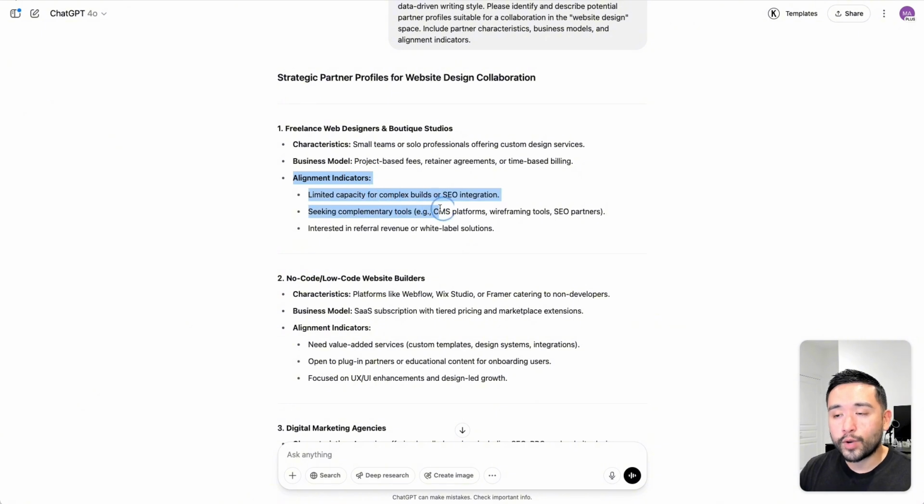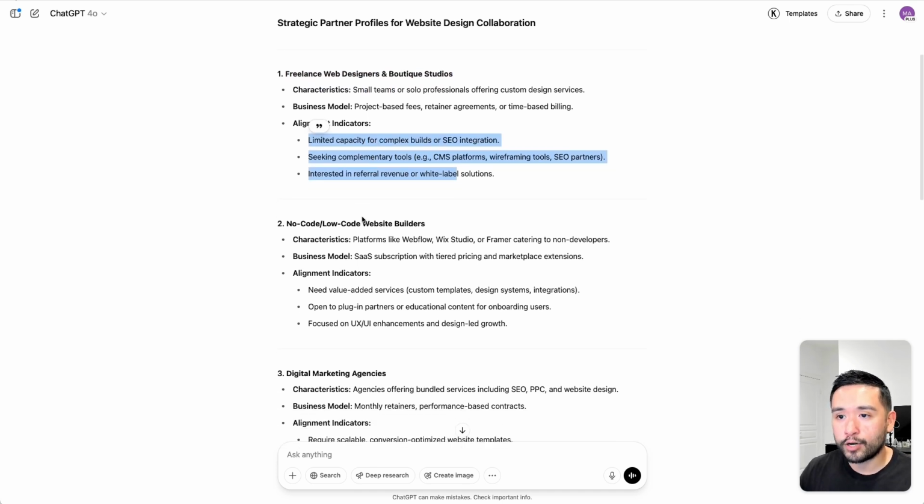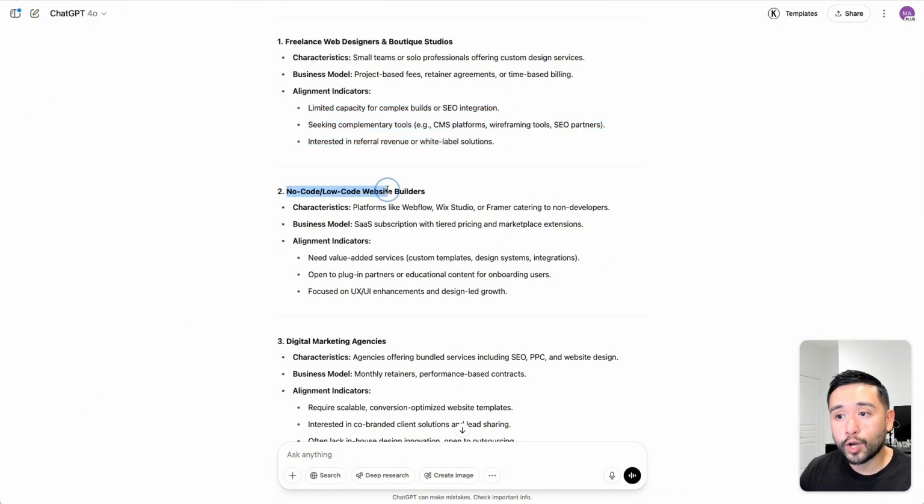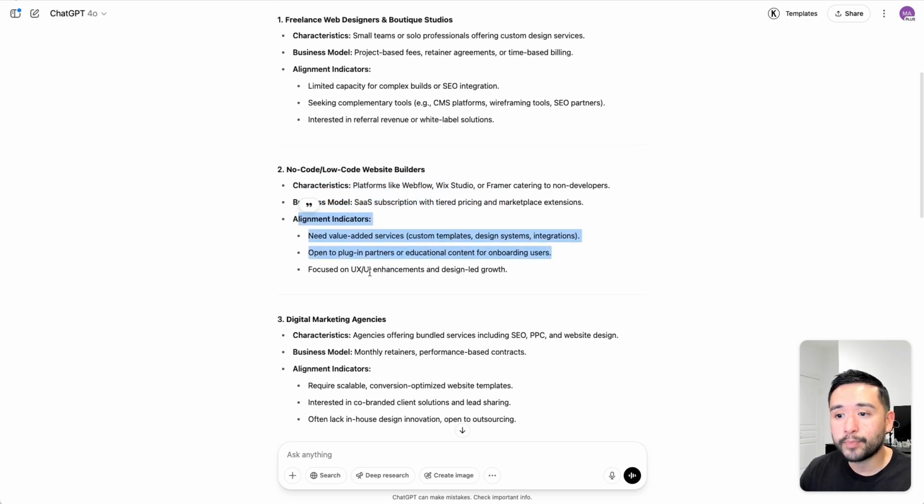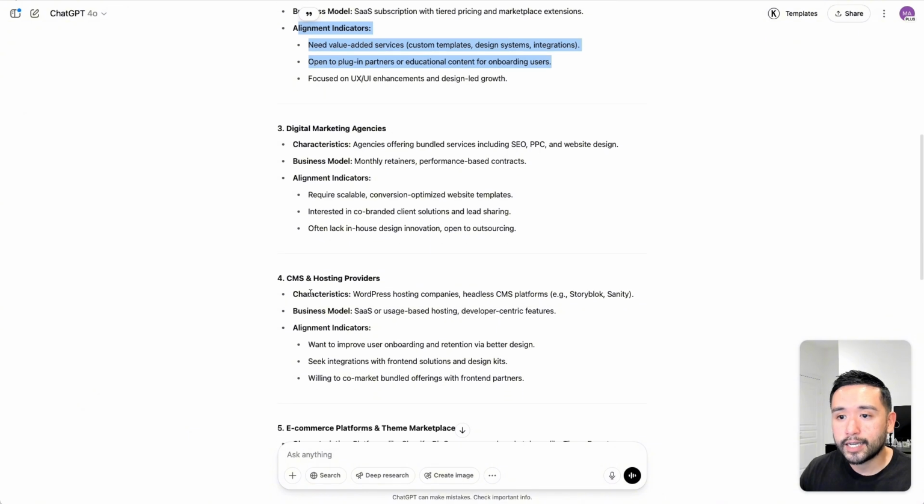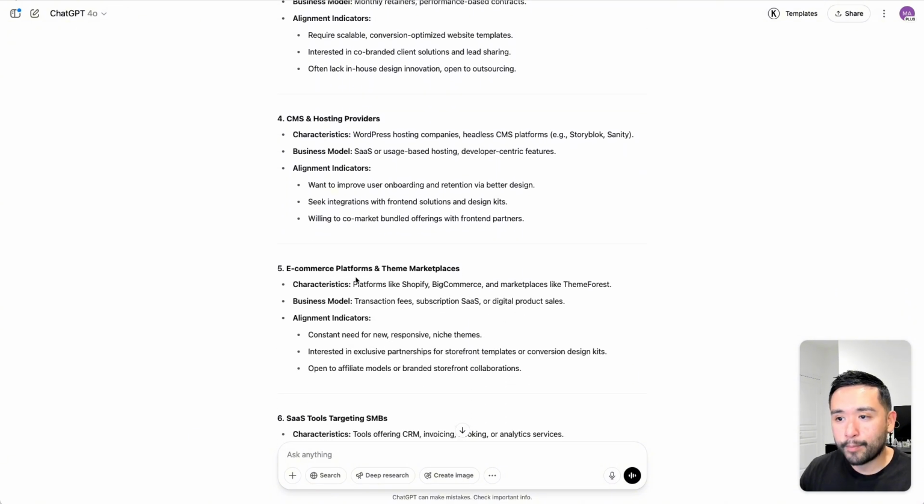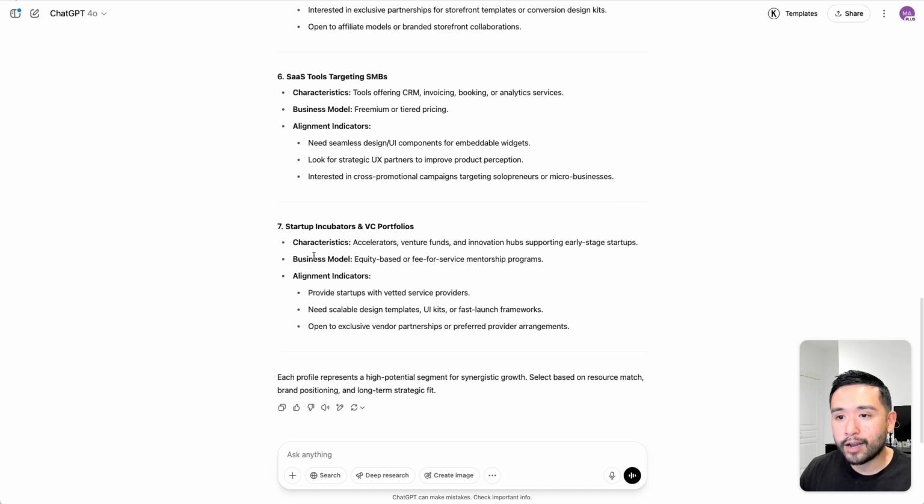And they also provided us with a list of how my website design agency can align with the freelance web designers and boutique studios. Now, this second partnership profile are the no-code, low-code website builders. You could see their characteristics, what their business models are, and also how we can possibly align. There's also digital marketing agencies, CMS and hosting providers, e-commerce platforms and SaaS tools, and also startup incubators and VC portfolios. So each profile represents a high potential segment for synergistic growth.